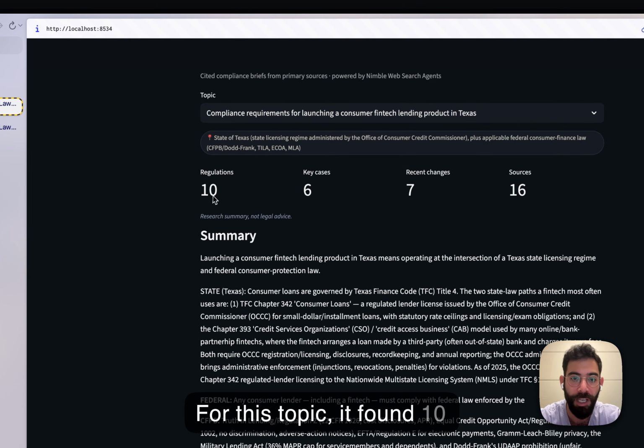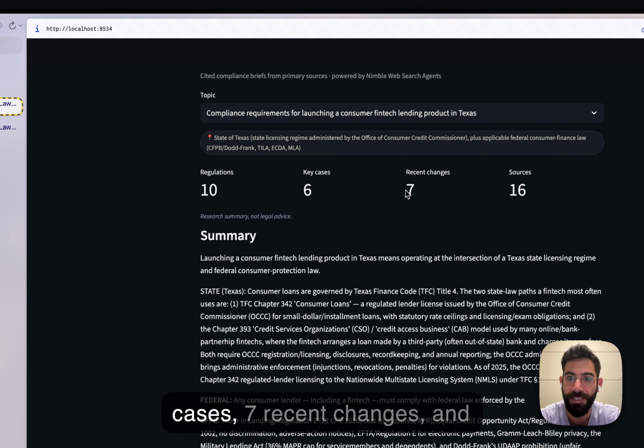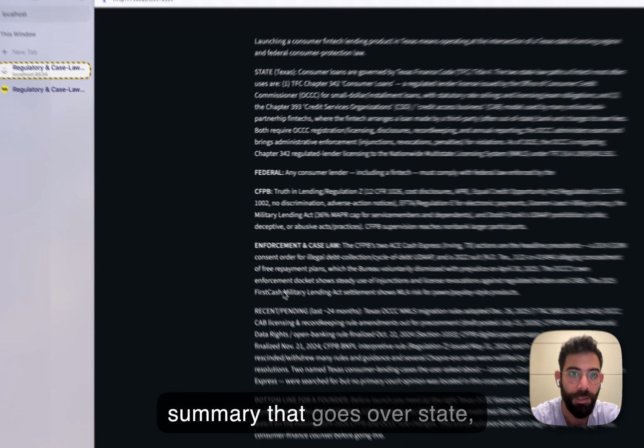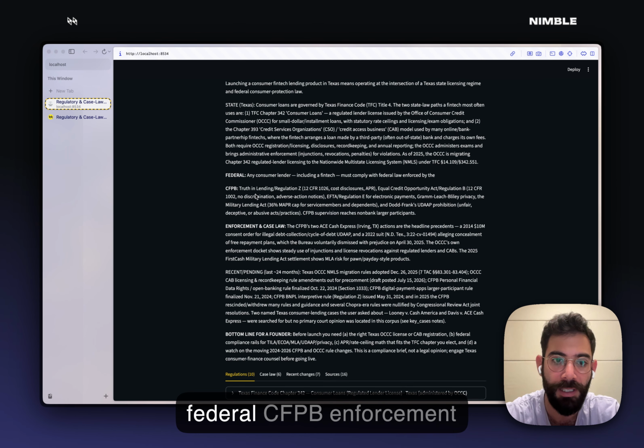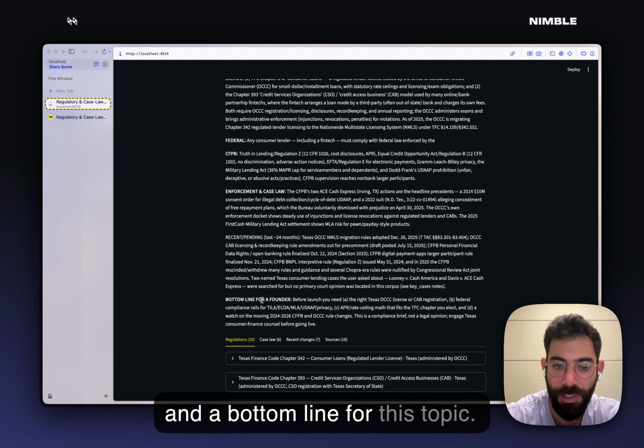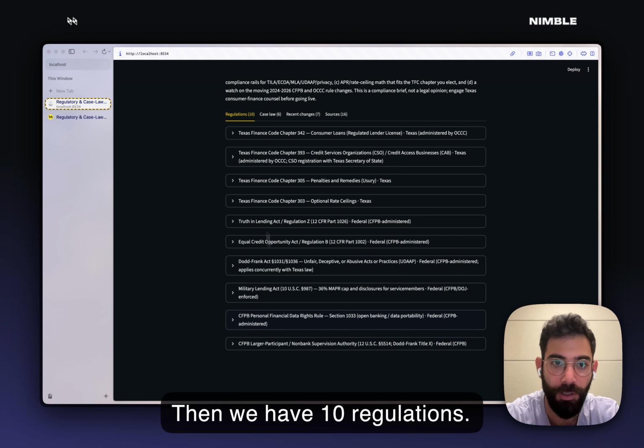For this topic, it found 10 relevant regulations, 6 key cases, 7 recent changes, and 16 sources. We first have an overall summary that goes over state, federal, CFPB, enforcement and case law, recent and pending, and a bottom line for this topic. Then we have 10 regulations.